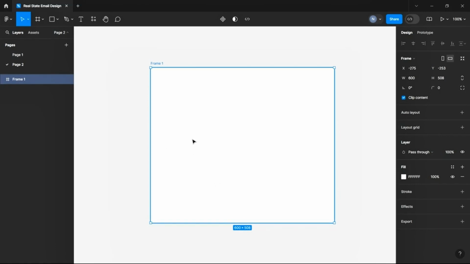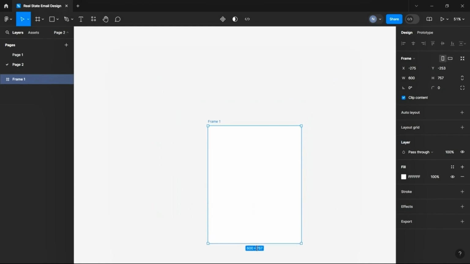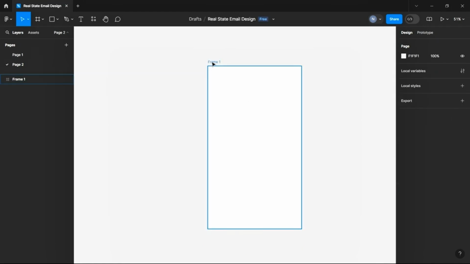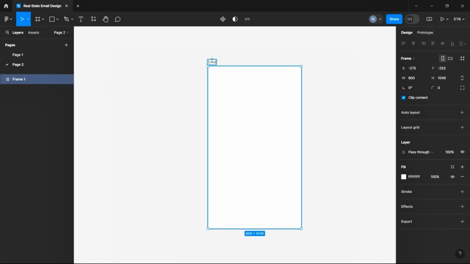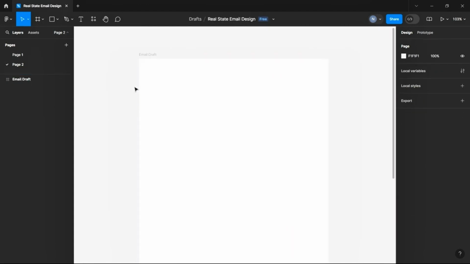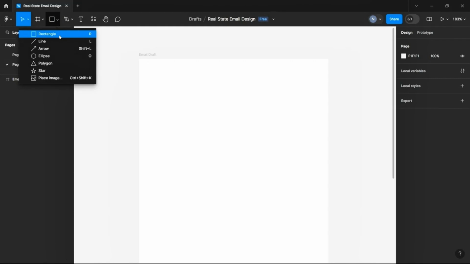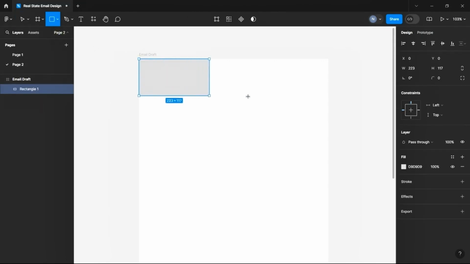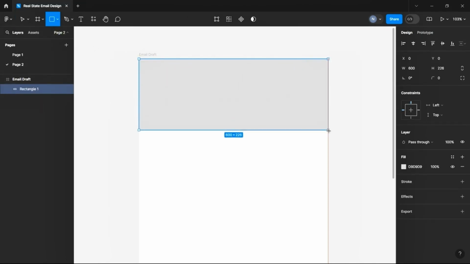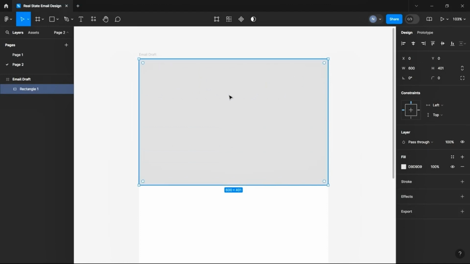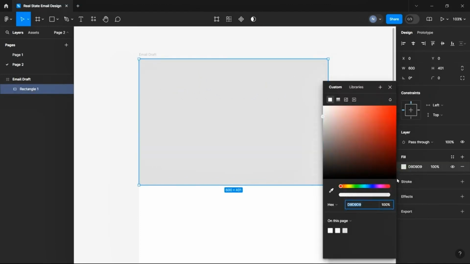And for this email design, height doesn't matter. You can set the frame height to any pixels you want. I'll just keep it like that here. The most important thing is the email width. Let's give it a name like email draft and start in this frame. Now we are going to create a rectangle for the top section and drag the rectangle inside the frame. Make sure the rectangle width is 600, and change the color to black.